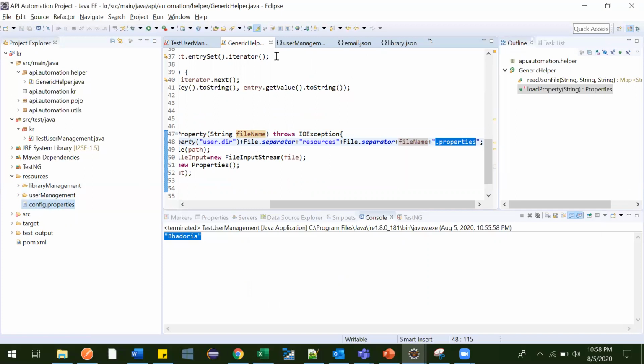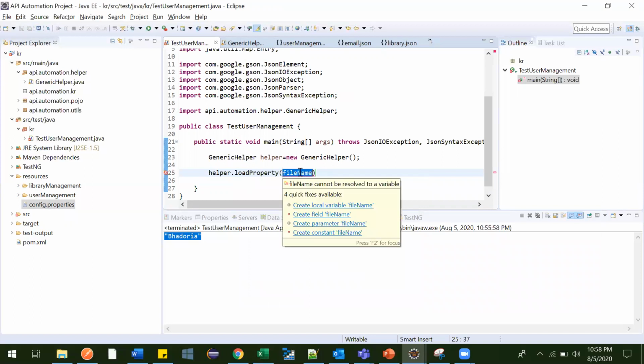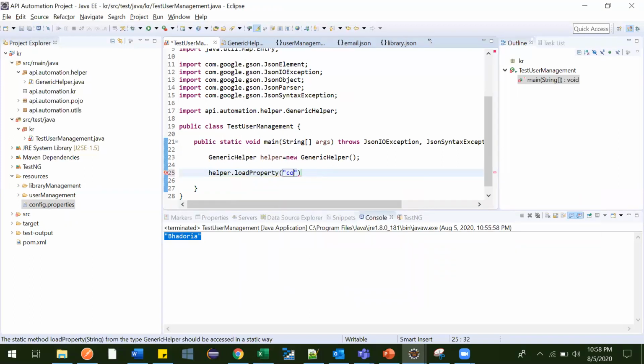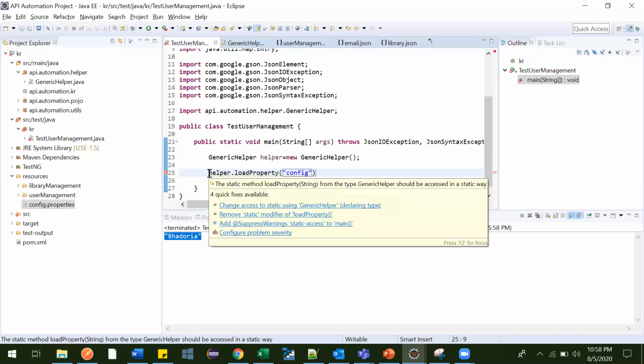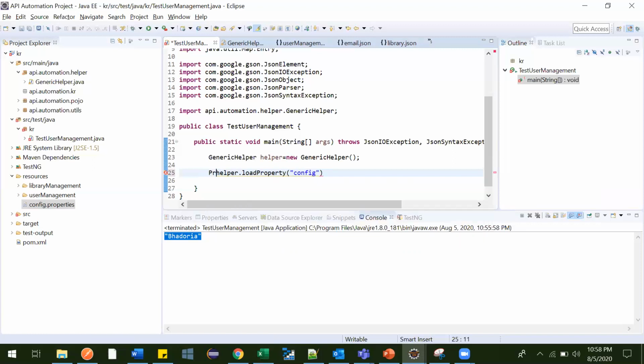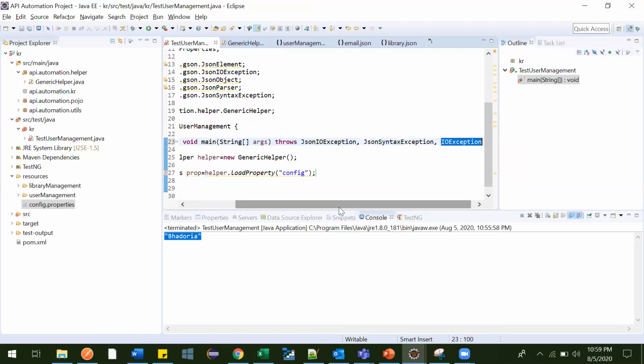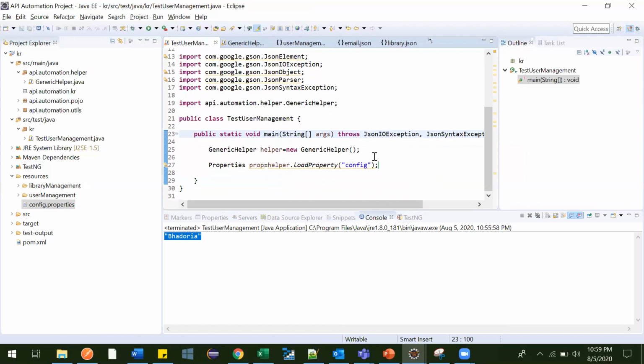So here we just need to write config. Okay, perfectly fine. Now what it will do is return a Properties object, right? Properties prop equals this. Let me import Properties. Okay, now we are done, and throws IOException. Perfectly fine. Now let me read it.